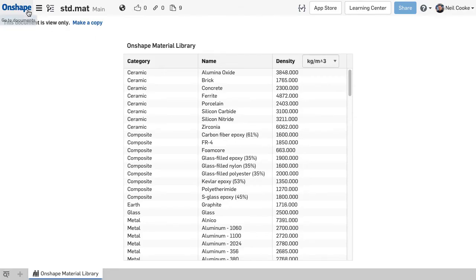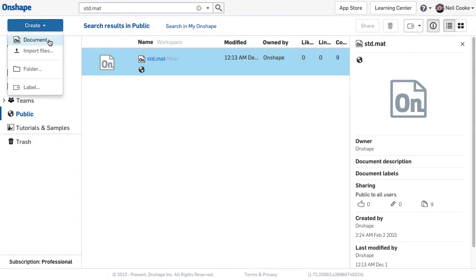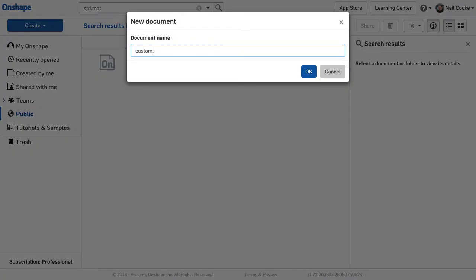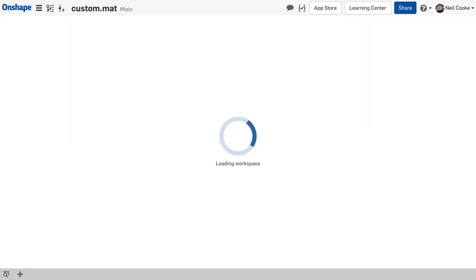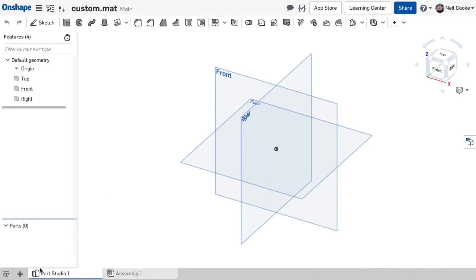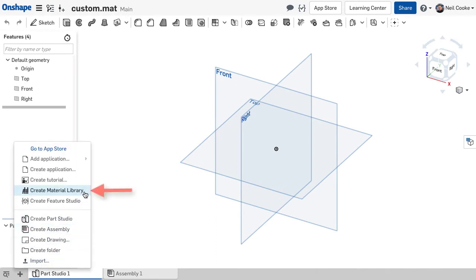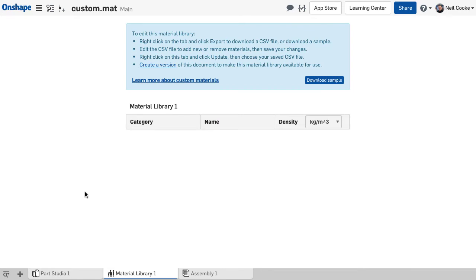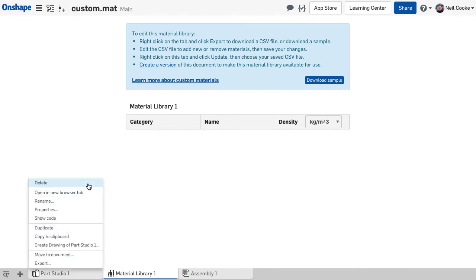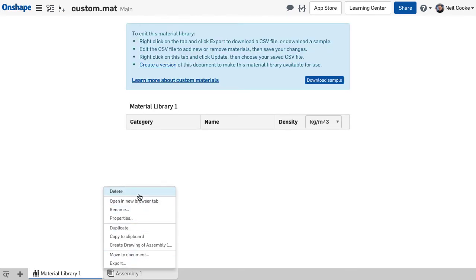Back in Onshape, create a new document and give it a name. This name can be anything you want. The .mat extension is not required. Once the document is open, go to the plus icon in the lower left corner and select Create Material Library. This will create a new element in your document similar to the one we saw earlier. The standard Part Studio and Assembly tabs can now be deleted if you want.